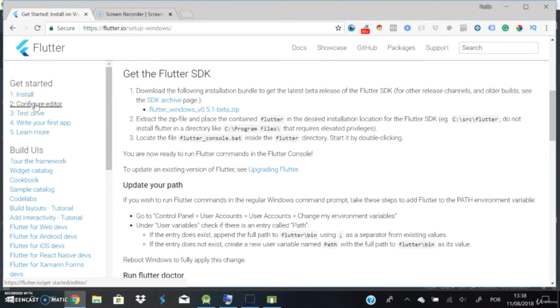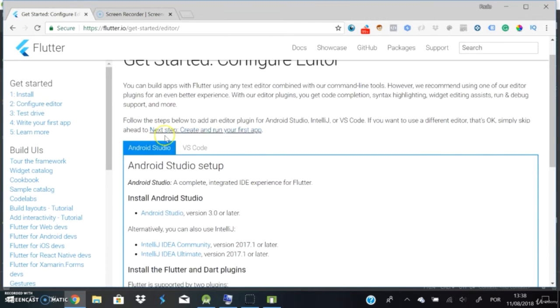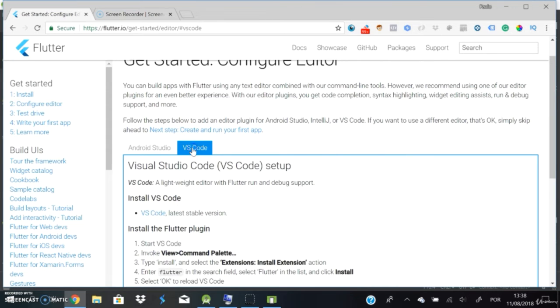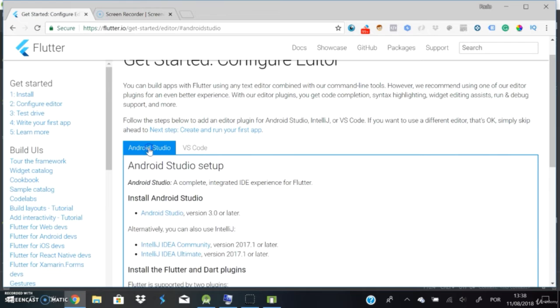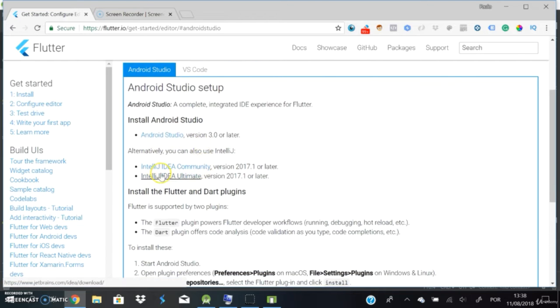Let's go to Configure Editor here. And again, we have a lot of options. We have the Android Studio, which we've installed. Everything is set up. But you can also use VS Code, another IDE you are more than welcome to use. But for me, like I said, I am going to use IntelliJ IDEA, which is the other IDE that is used for developing apps.